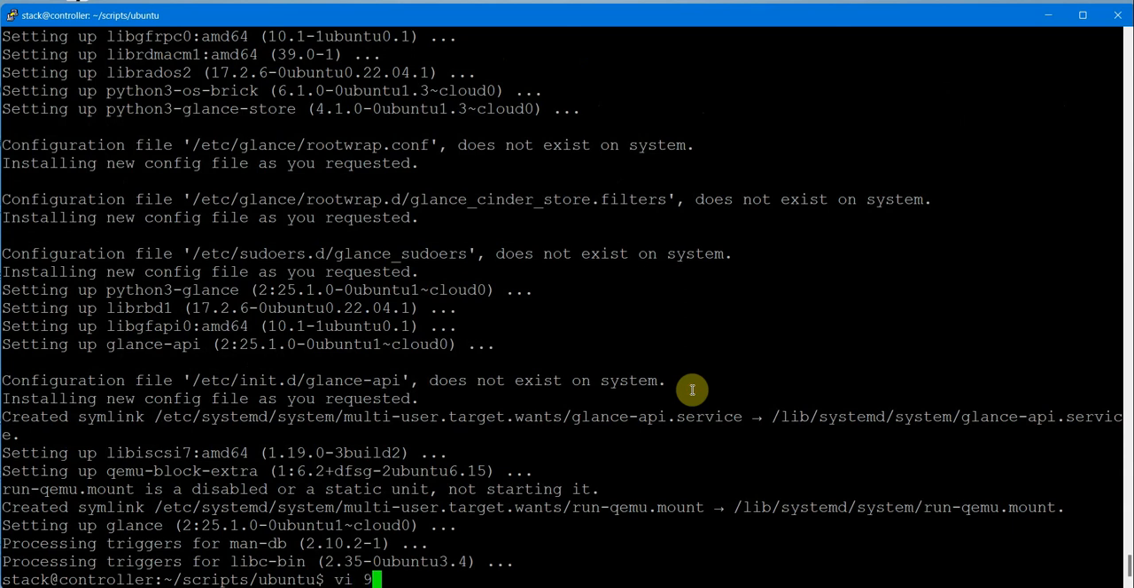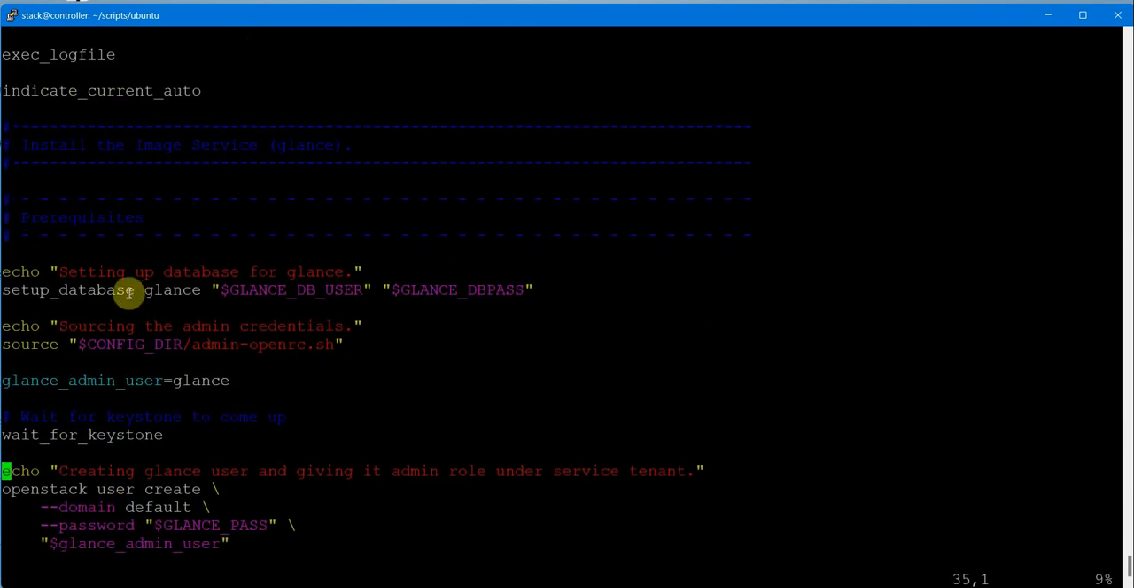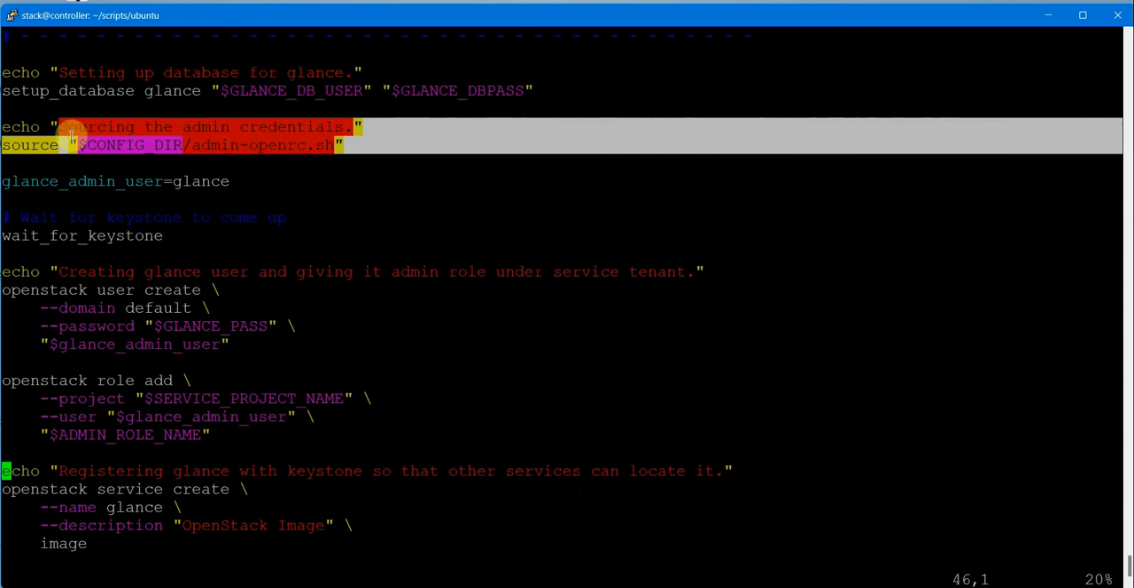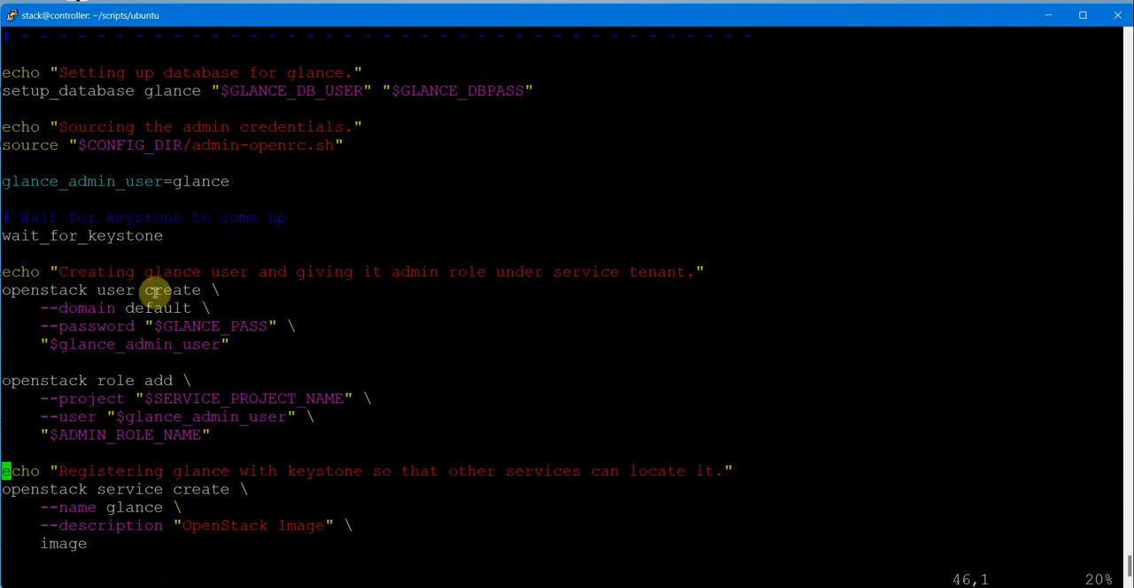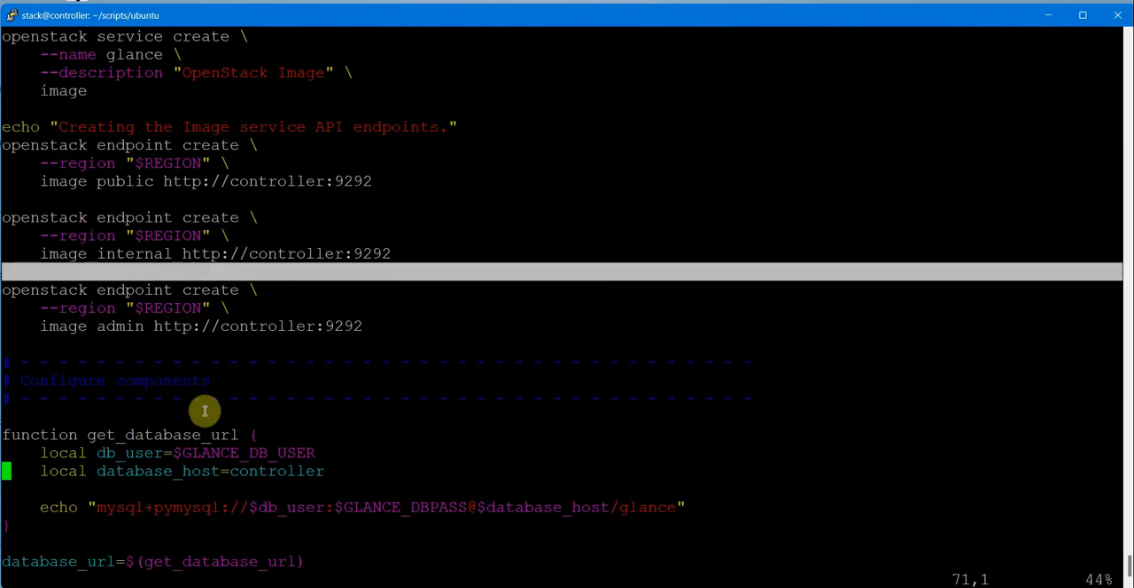Let's check the step number 9, setting up glance. In the first phase, you can see that we are setting up the database. This will be done by setup database function with this user and the password. Then we are sourcing the file. So inside the Keystone, we are creating a user, that is glance admin user. We are adding this user to admin role name. Then we are creating a service with the name glance. Then we are creating endpoints, glance service endpoints, public, private, and internal.